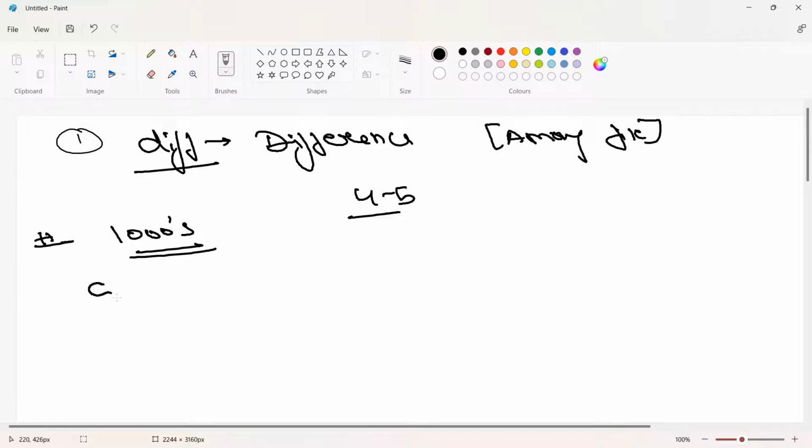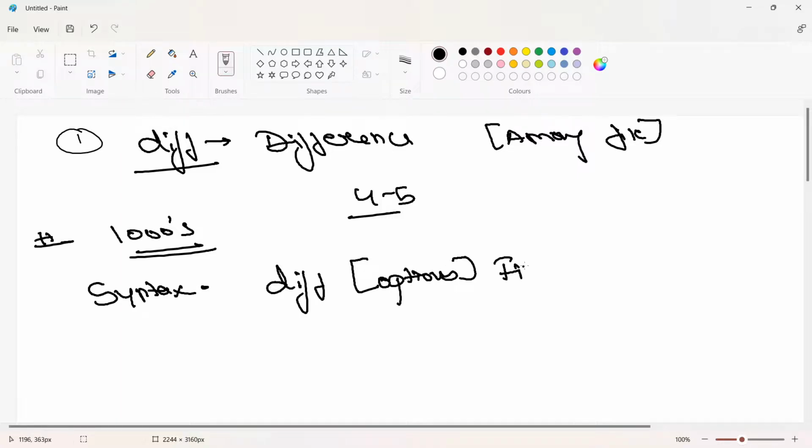And the syntax of the diff command, let me give you very quickly. The command name, that is diff, then we have options. After options, we have to give file1 file2. And why two files? Because if you want to check differences among the files, then obviously you need to give more than one file. And the options we're going to discuss in this video are -c, -u and -i.